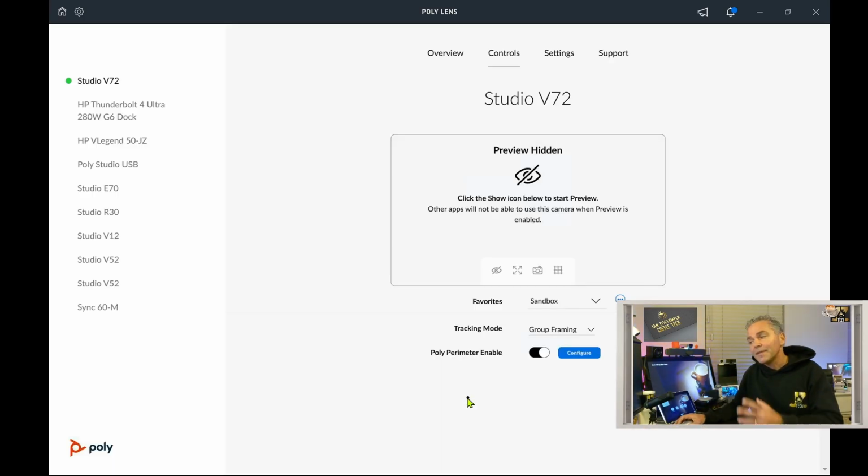This is something within the Lens desktop. You can do this also in the web interface of the V72, and you could also configure that in Poly Lens. So just be aware of that. As I said, there are multiple ways to configure some of the settings. As I see it, the Lens desktop app has most of the basic settings here.